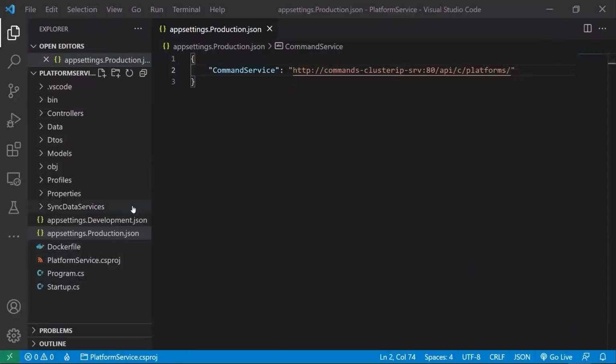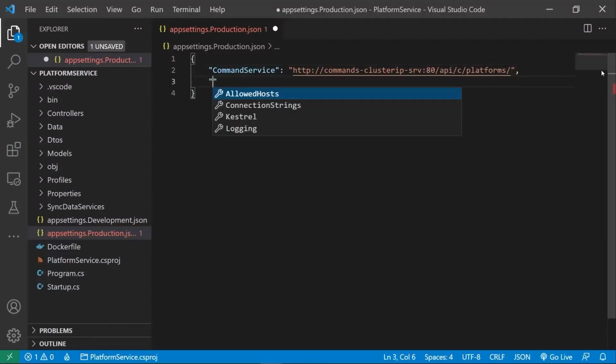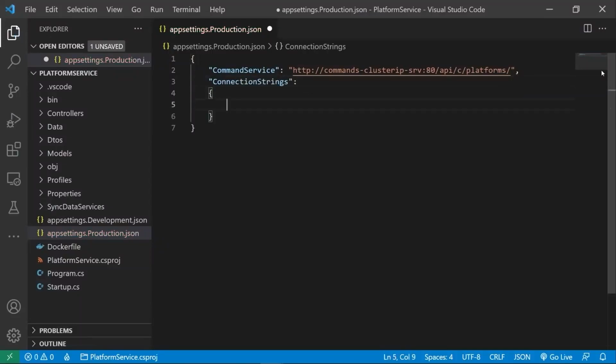Anyway, with that being said, the first thing we want to do is create a connection string for production. So we're going to come over to our appsettings.Production.json file, and we're going to add in a connection string that will allow us to connect to our SQL Server running in Kubernetes. So, a comma at the end of this attribute here, and then we're going to specify another one called ConnectionStrings. Okay, and then take a new line.